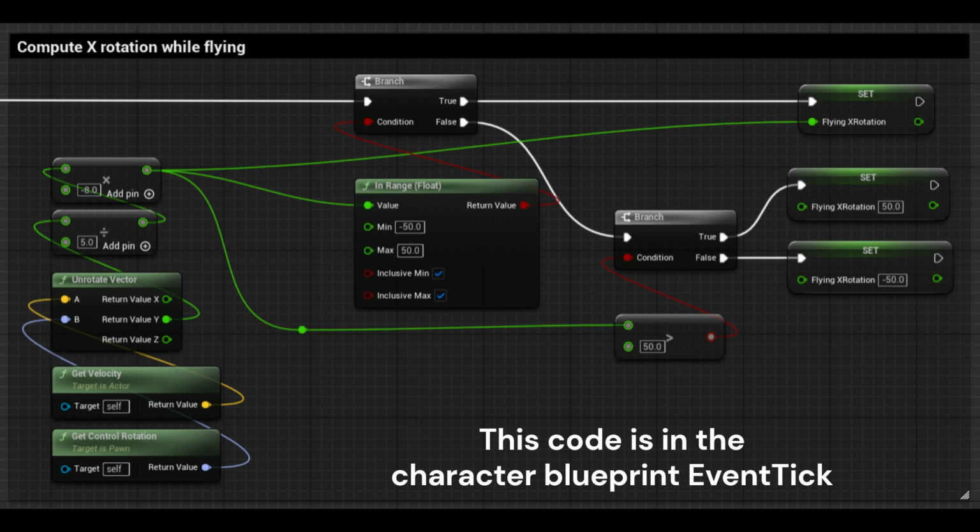The raw numbers that I get from unrotating the control rotation tell me how quickly I'm turning left and right, and they are well outside the minus 50-50 range. Unlike the pitch angle, I don't care to map all possible raw values to my interval. I care that the speed with which I turn is reflected in the angle at which my dragon rotates. So if I gently turn left, my dragon will tilt a little, but if I quickly turn left, my dragon will tilt at the max.